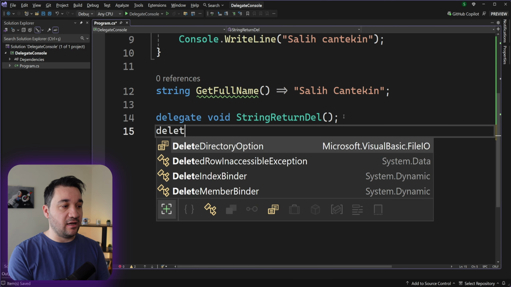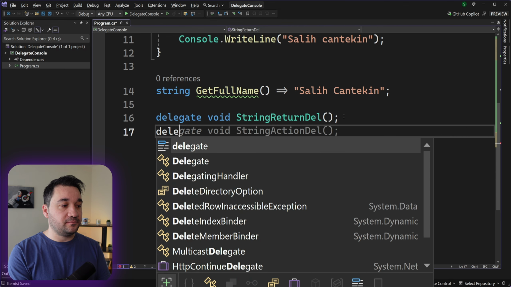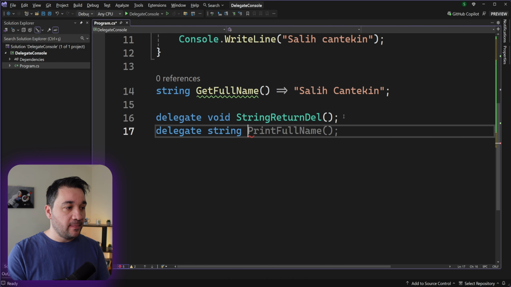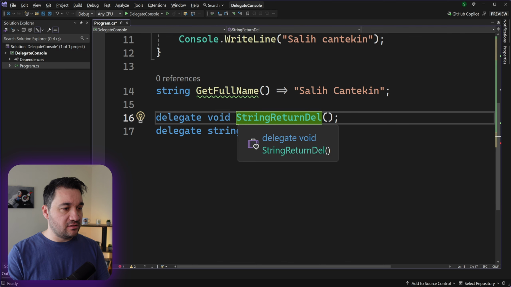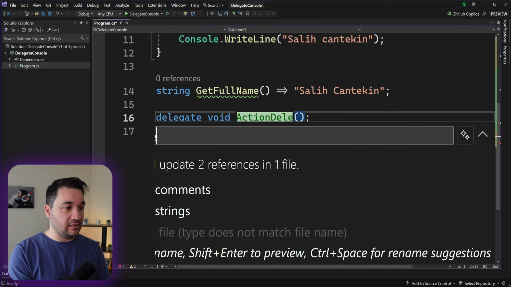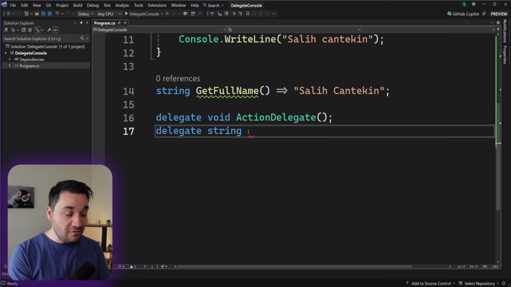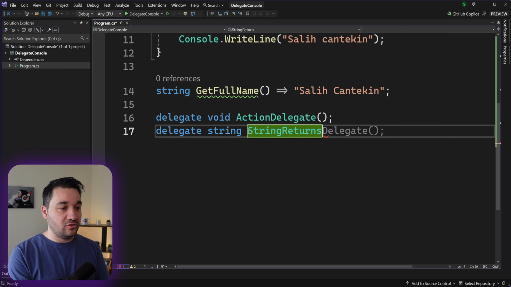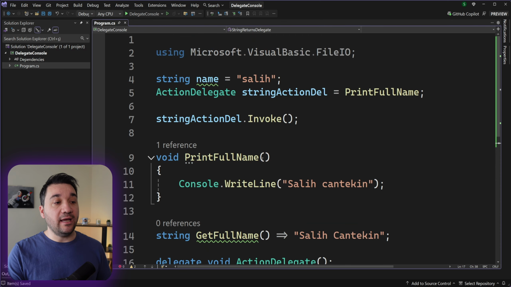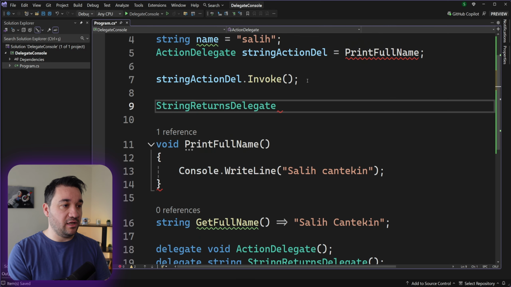So my delegate this time is going to have a function inside that not returns void but returns string, right? So this name is wrong actually. It doesn't return anything. You didn't tell me I made it wrong. So I'll just say an action delegate, right? It's because now this is string returns delegates. So this string return delegates now can hold a function that returns a string, just like the one over here.